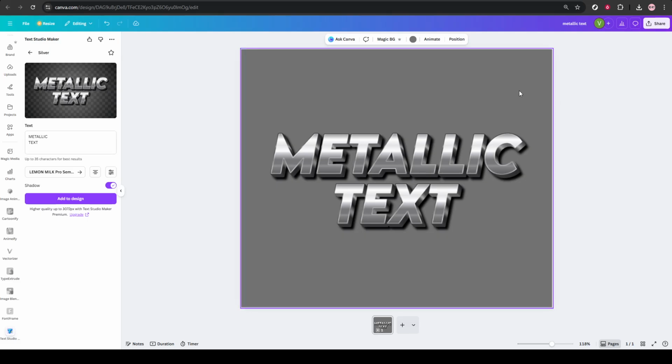That's it. Your metallic text effect is ready. Save or export your design in a high-quality format so the texture and highlights stay sharp wherever you share it.